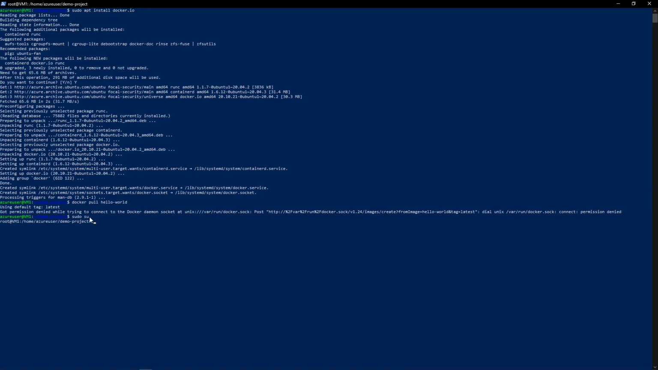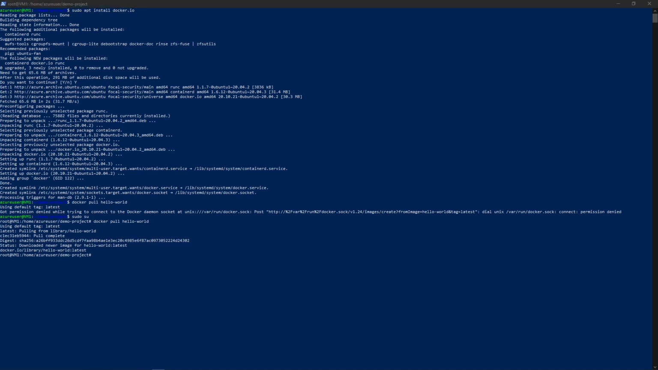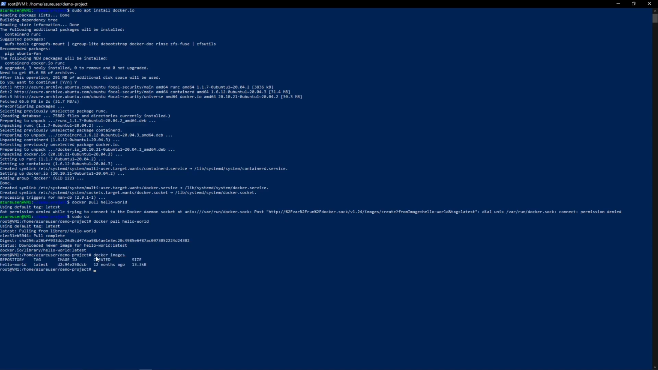Now again try to run the docker pull command. Okay, now we see that it pulled the Docker hello world image. Let's try to check the Docker images. Okay, so we see that hello world is now pulled and we have that on our machine. This was the sample image.